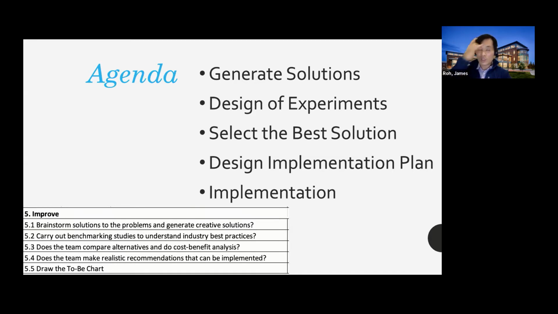Oh wow, so they are doing this differently, or that similarly. So we may want to change these things around. That can be helpful. So learning from others' experiences can be a good thing if you have a learning mind, if you have the humility to do so, right? So that's benchmarking studies. And the third thing is, does the team compare alternatives and do cost benefit analysis?